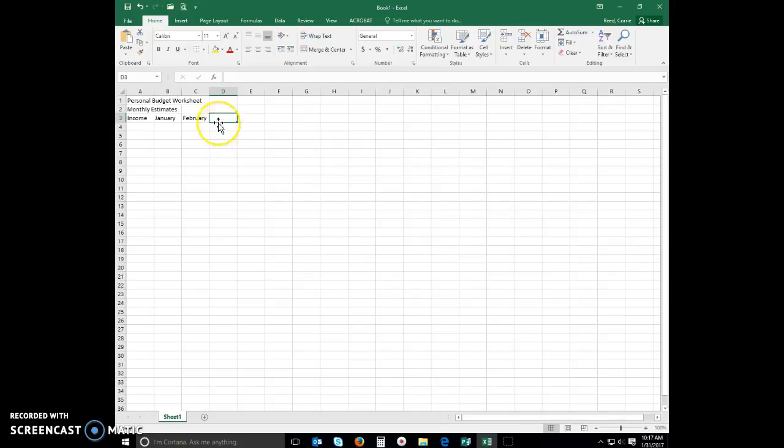As I move around, you'll see it becomes a little bit different. So now as I move into this D3, which is my active cell, you see it becomes an arrow with 4 arrows shooting out of the little cross sign. You also see that if I move into this tiny little square, it becomes a black crosshair. So what I want you to do is with that white block left click your mouse and select January and February, and then release your left mouse.